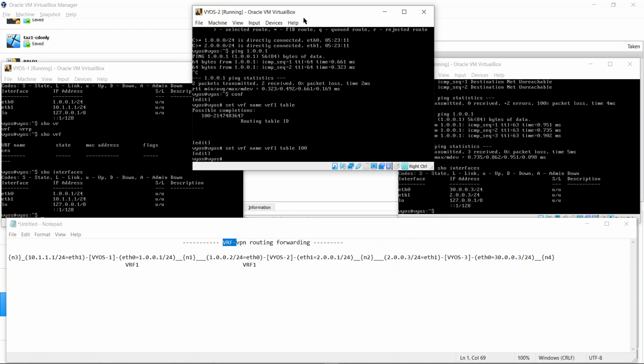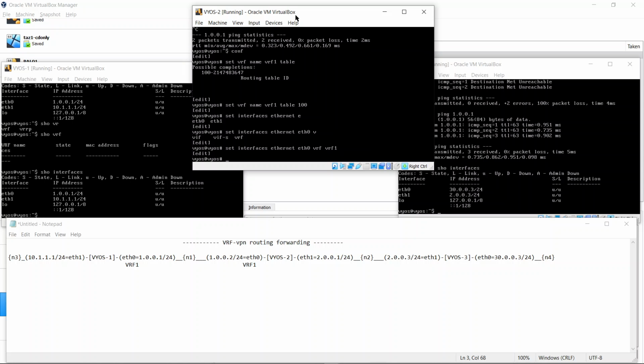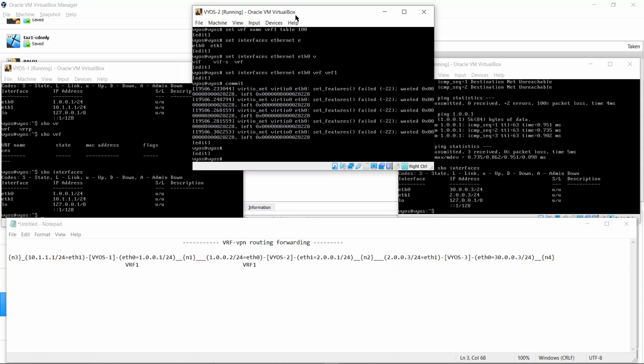And then we assign this VRF to an interface. So let's assign this VRF to Ethernet 0. This guy here. Set interface ethernet eth0 vrf VRF1. Do a commit. Open source software, so this is probably a bug here. But it should still work.